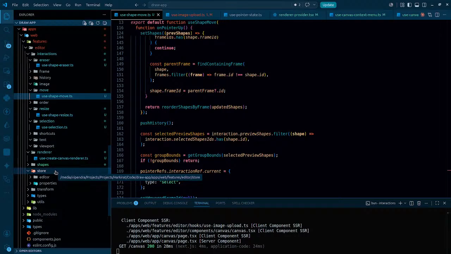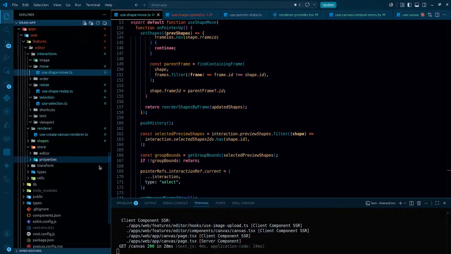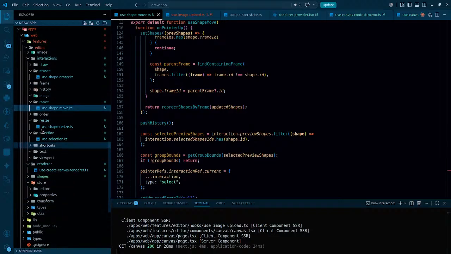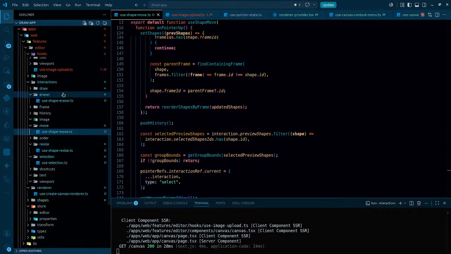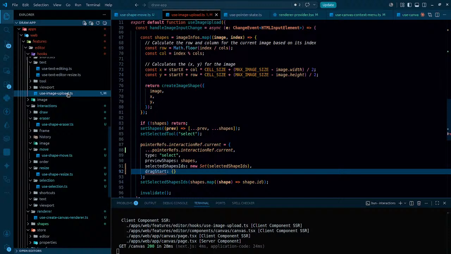I'm still thinking that if the type is actually select, it should never be using that anyway. Let me see, I'll have to actually check this thing. Interesting.